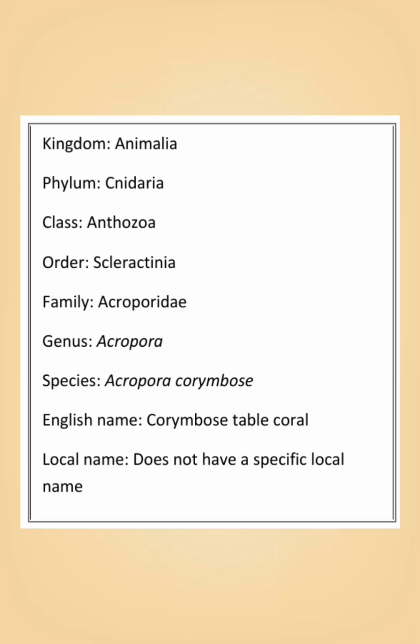For its taxonomic classification, it belongs to kingdom Animalia, phylum Cnidaria, class Anthozoa, order Scleractinia, family Acroporidae, genus Acropora, species Acropora corymbosa, English name corymbose table coral. However, for its local name, it does not have a specific local name in the Philippines.